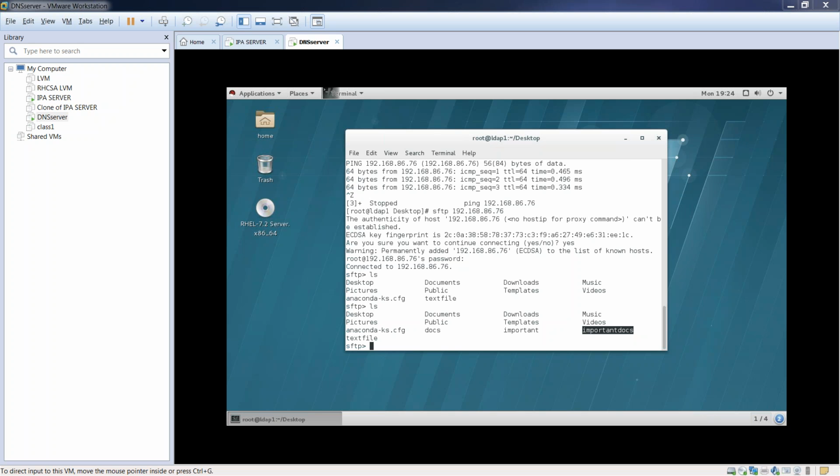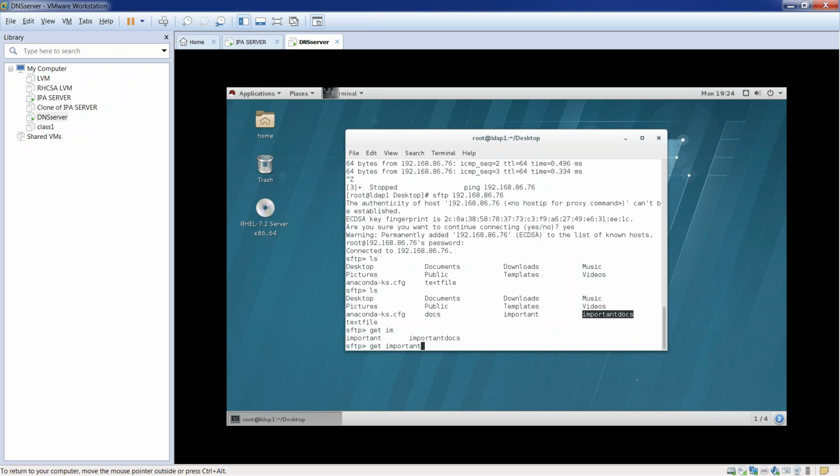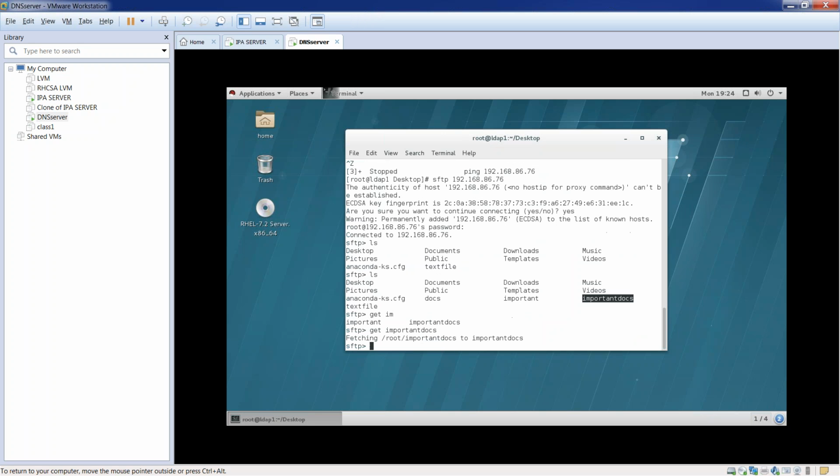So if I want to download some stuff from the FTP server, we are going to type this command now. Hold on. We're going to type get important docs. So now you saw that important docs is right here.